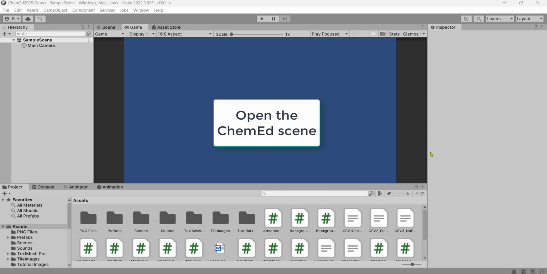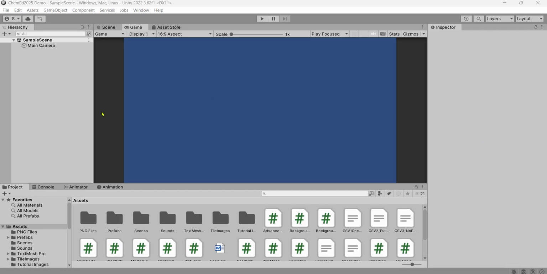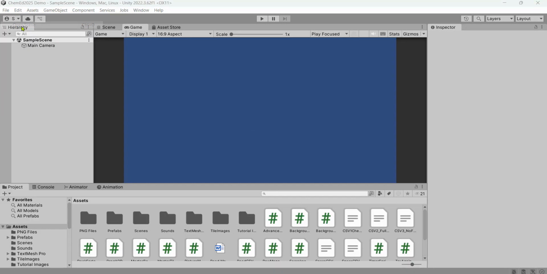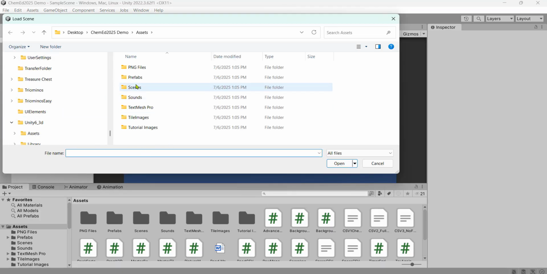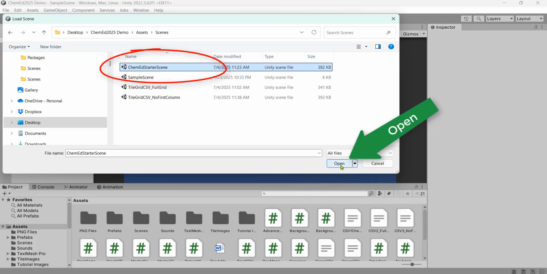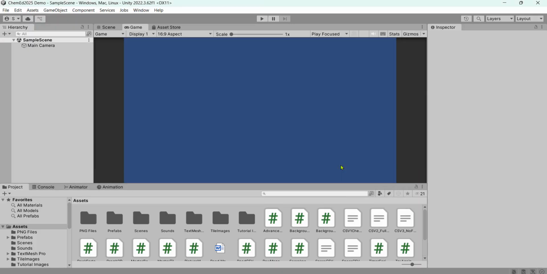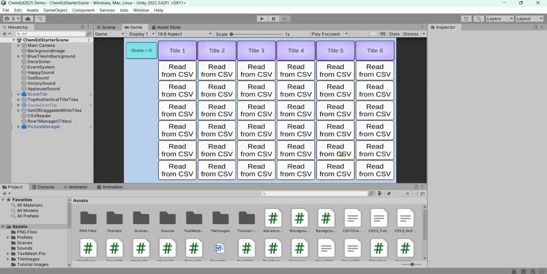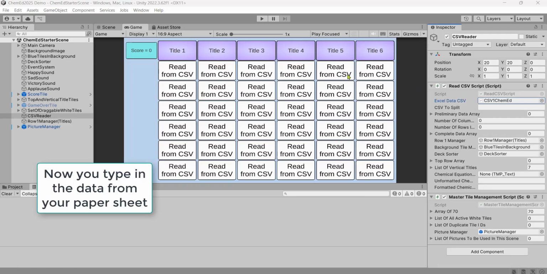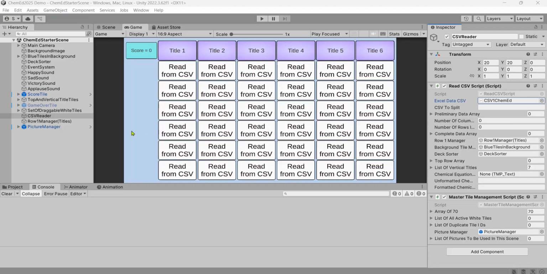So now that you have all the assets, you need to open the scene that was made for you. So at the top, there's File, Open Scene. Should have a Scenes folder. And inside, there should be a ChemEd starter scene. So select that one and click Open. And it should look like this. So now we're ready to input the data you had on your piece of paper so that Unity can read it and display it properly.